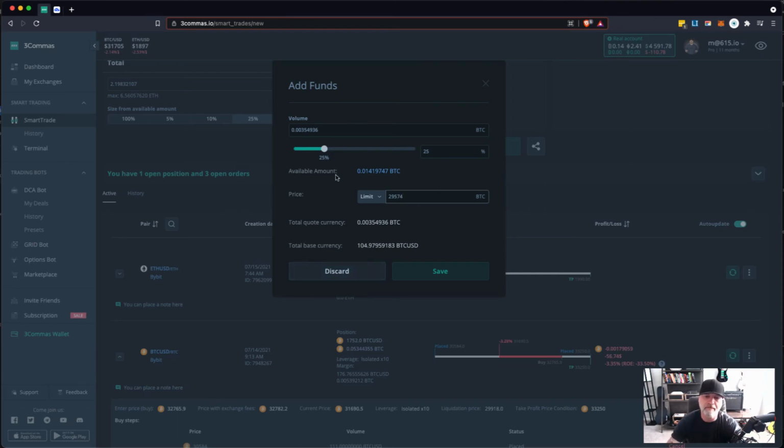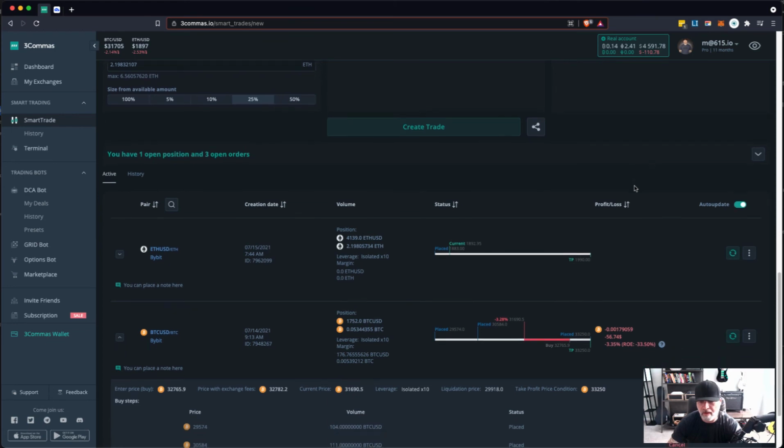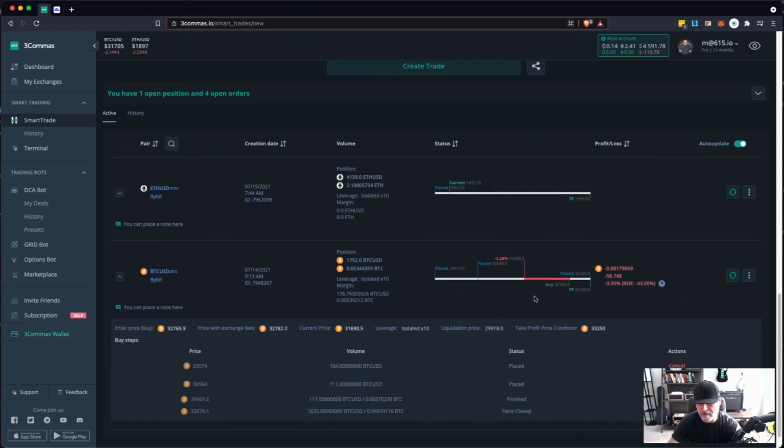All right, so we're going to do that. Hit save. And now we're good to go. So this should do some more dollar cost averaging for me. I have a take profit set at around 33,250. I may move that later, especially if the price drops and I pick up another buy order here.